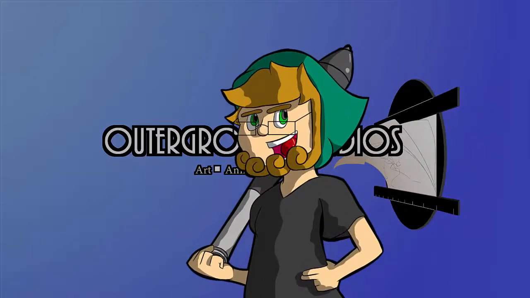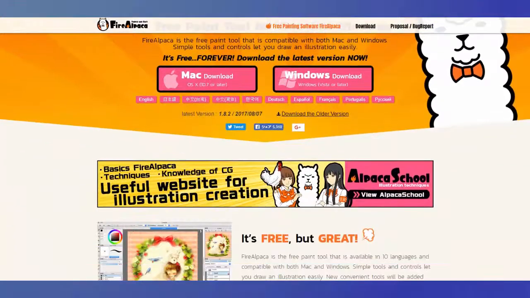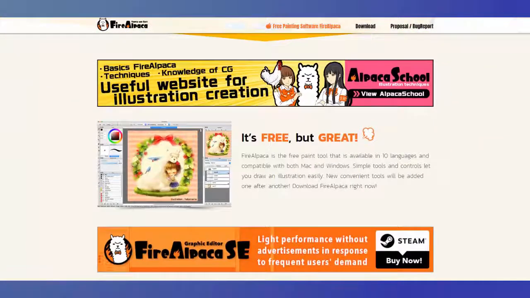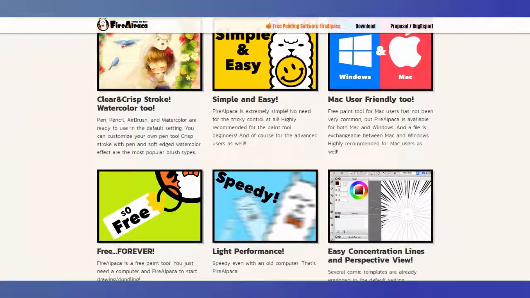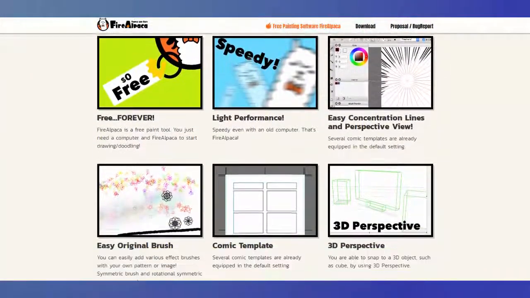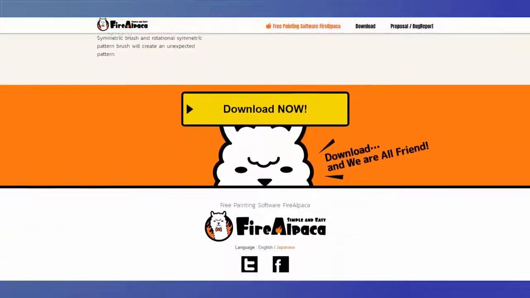We're going to start with an illustration program known as FireAlpaca, because Firefox was taken. FireAlpaca is an illustration program made by PGN Incorporated for Windows and Apple's computers, advertised as a simple and easy illustrator tool to get into and learn. It's also free to download.